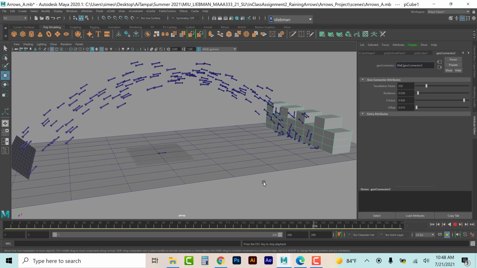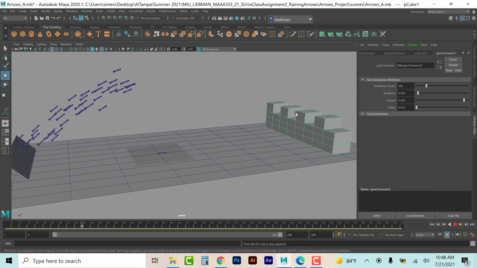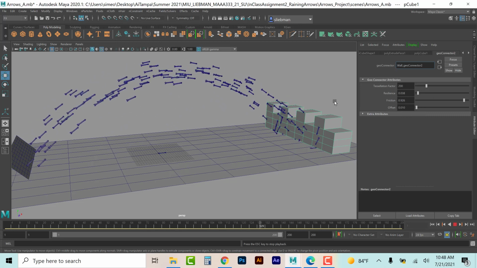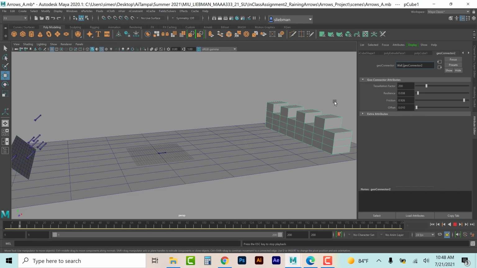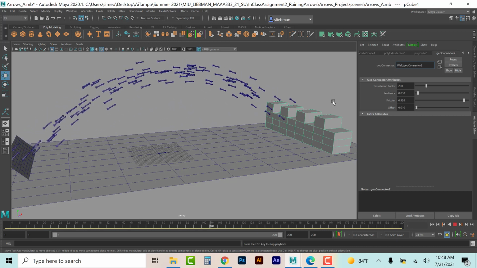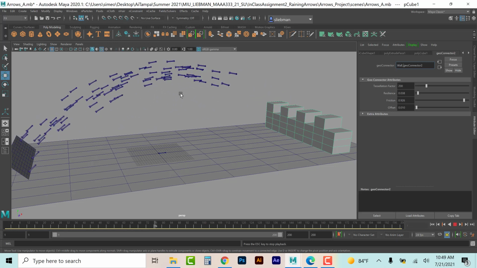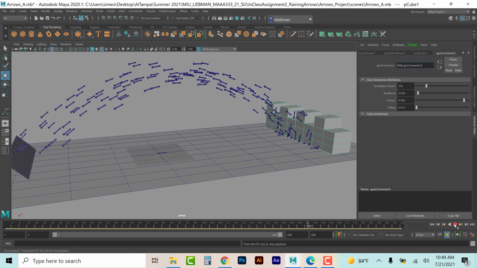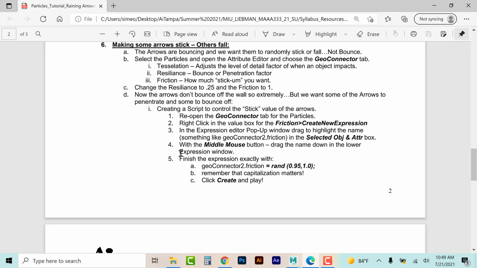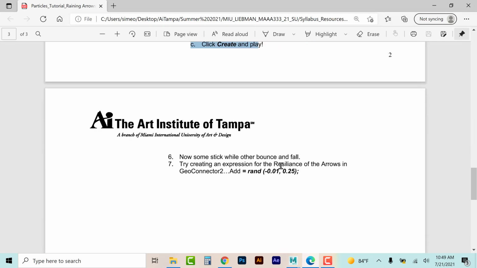And again, a lot of people will say, well, how do we get them to actually stick to the wall? Well, that would be full friction, no bounce. And there are scripts that you can write. There's ways you can actually do this, but we're not going to fight it. We're not going to battle it right now. This is all we really need to do: understand instance particles, collisions, and whatnot. Now I do provide here how to get some stick and some bounce, and that's actually using an expression of a geoconnection friction random value. We're not going to do that though. Now, some stick while others bounce and fall.